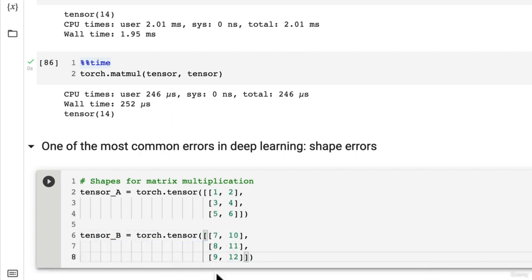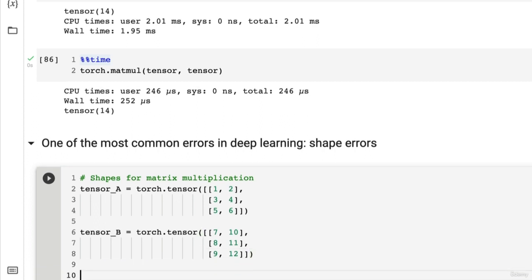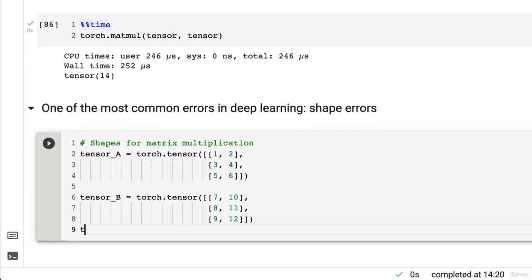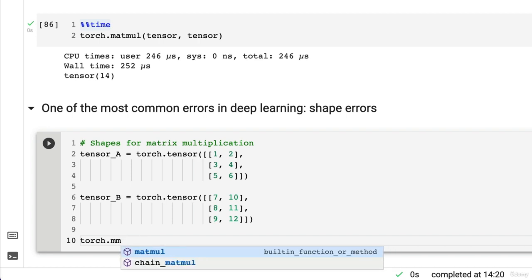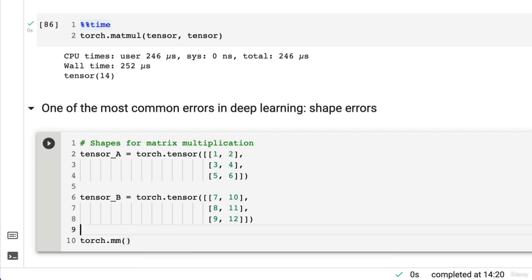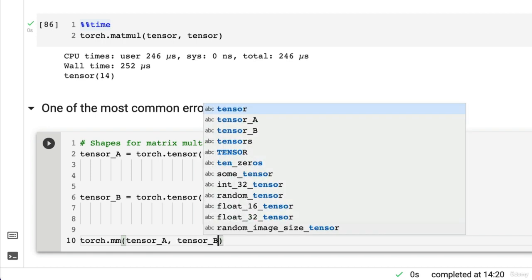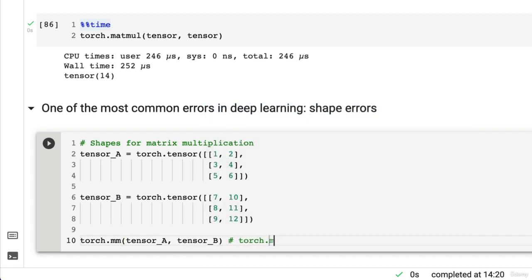So we've got the vertical axis here. Instead of 1, 2, 3, 4, this is just 7, 8, 9, 10, 11, 12. But let's now try and perform a matrix multiplication. How do we do that? torch.matmul for matrix multiplication. PS, torch also has torch.mm, which stands for matrix multiplication, which is a short version. So I'll just write down here so that you know. Tensor A, tensor B. I'm going to write torch.mm is the same as torch.matmul.